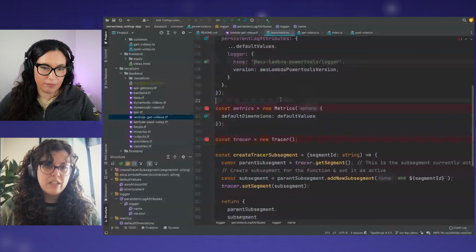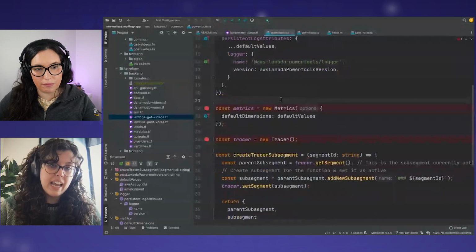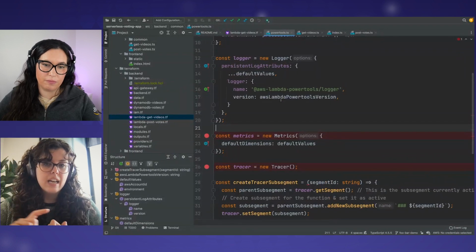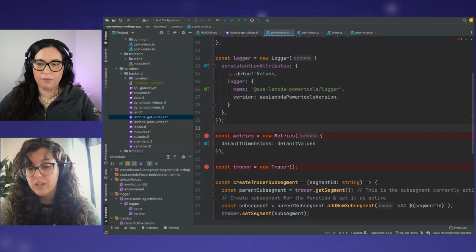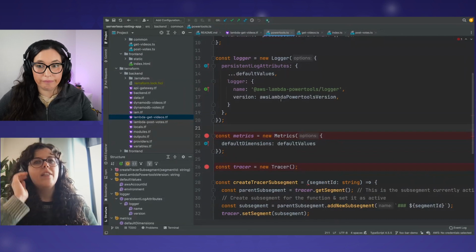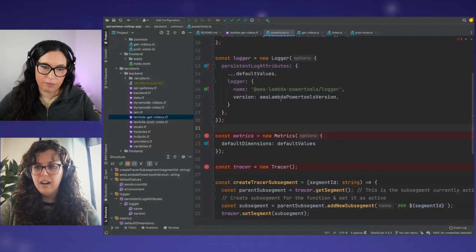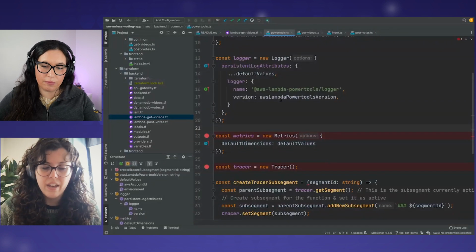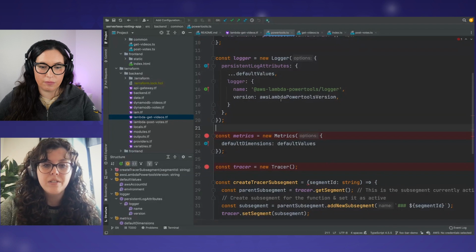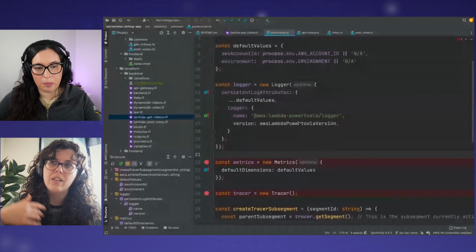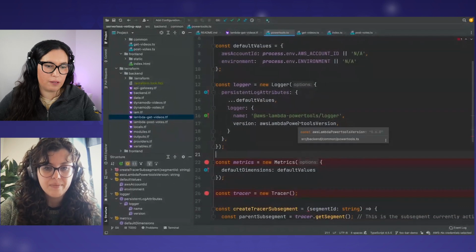So Logger, as I mentioned, provides structured logs. It also gives you, out of the box, some useful context about your logs. That includes whether the invocation was a cold start or not, the name of the Lambda function, and the AWS region if you want. It's really useful because you don't have to set it up yourself. It does it out of the box.